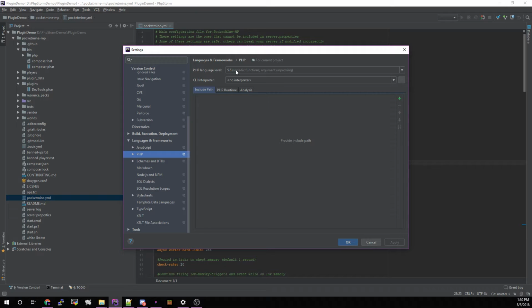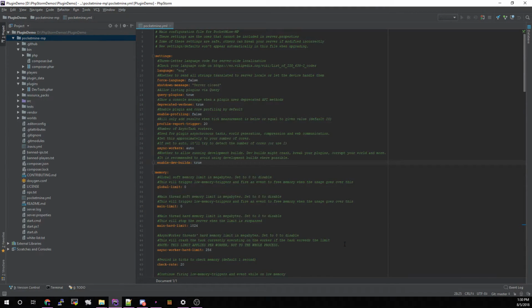In the language level, we're going to change this to 7.2 because PocketMine requires 7.2. It doesn't run on anything less than that. This is going to make a difference in some of the errors that the editor shows you based on the differences between 5.6 and 7.2. So click Apply when you're done, then click OK.